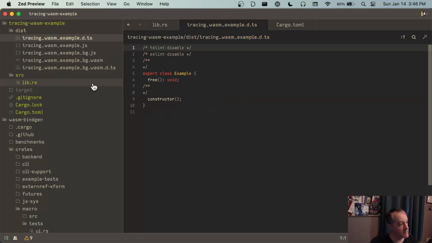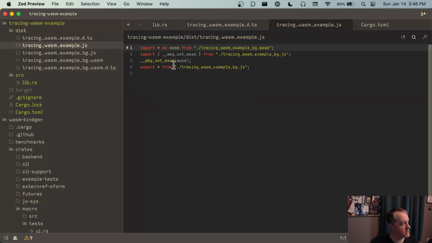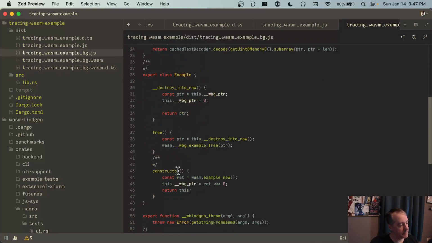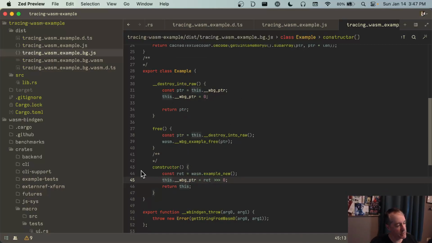But if you look here in the dist directory, you can see we get a class defined in TypeScript. This is just some bindgen stuff. Here's some more bindgen stuff. This is where the meat of it happens. And you can see here that by having that constructor, this gets to be the constructor of example, and it calls example new, and does some pointer goop that's about tracking where that thing is in the WebAssembly memory. And then it returns a wrapper. So that's what happens in the happy path.